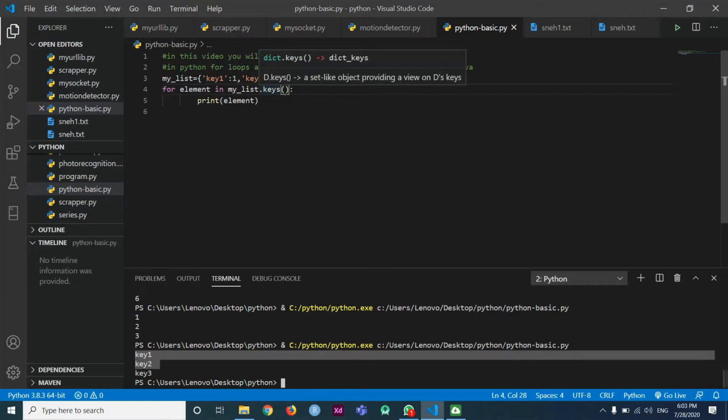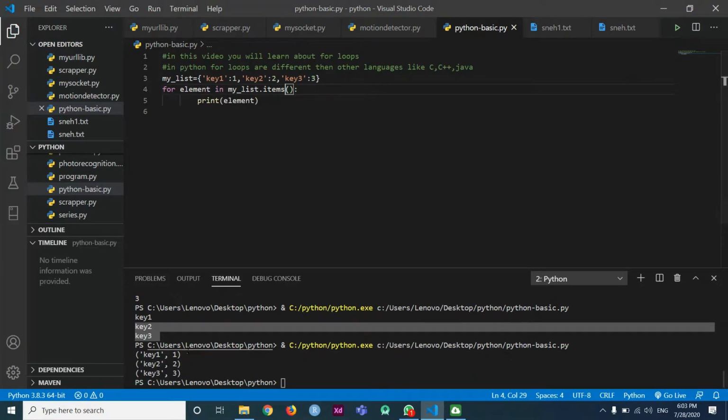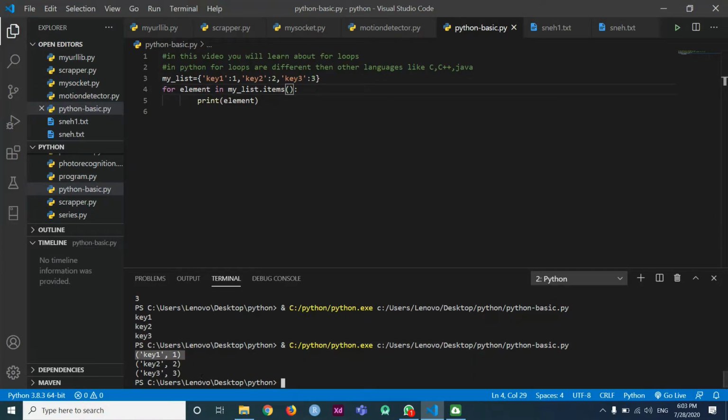So here I am writing another method called items, which I had not discussed earlier because I forgot to discuss the items method. It will print tuples. See, tuples: key 1 comma 1, key 2 comma 2, key 3 comma 3. Now if you want to unpack this tuple, then I am giving names x comma y. This is my x and this is my y, this way.